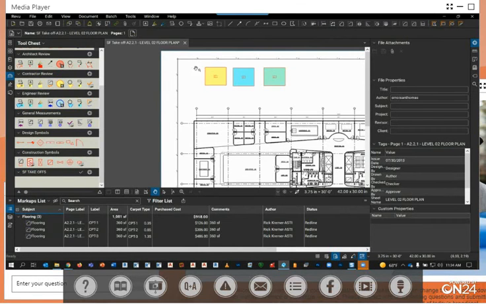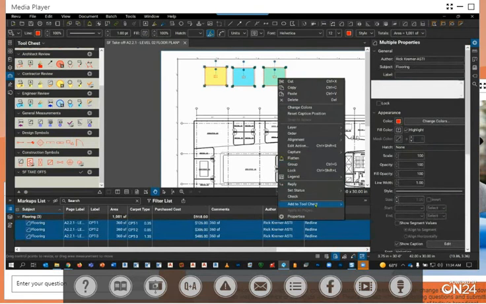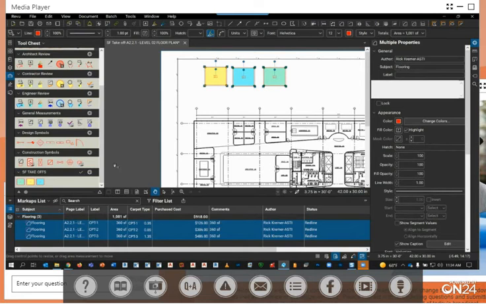All right. I'm simply going to window around all three of these, right-click, add that to my tool chest, SF Takeoffs.